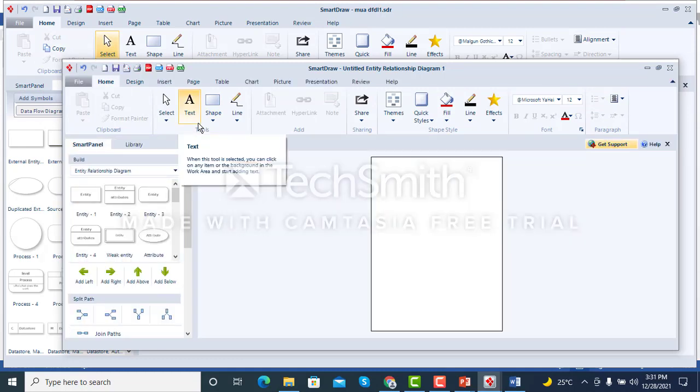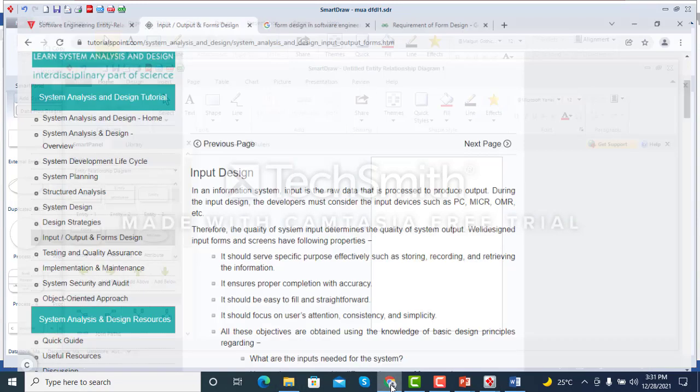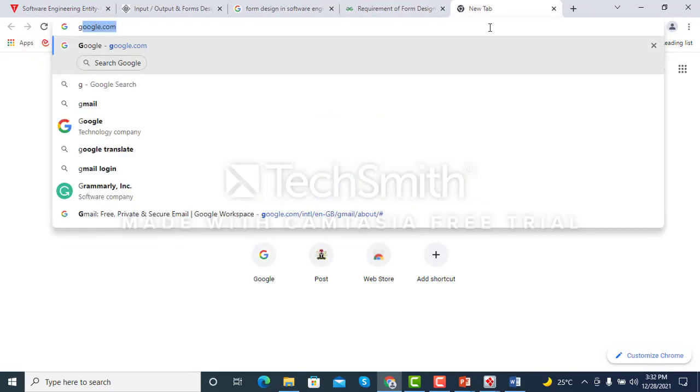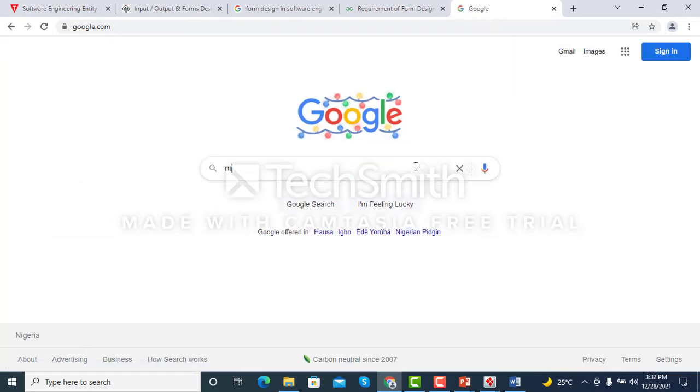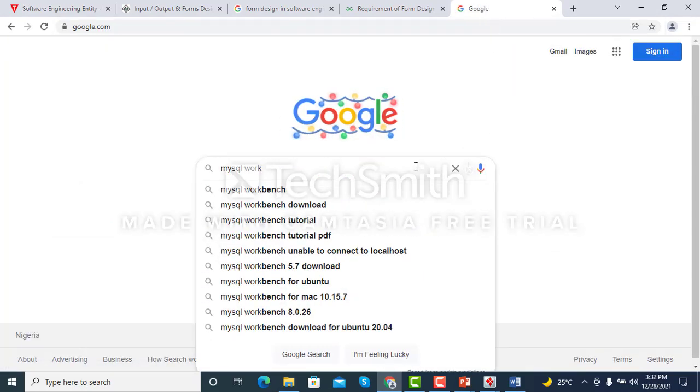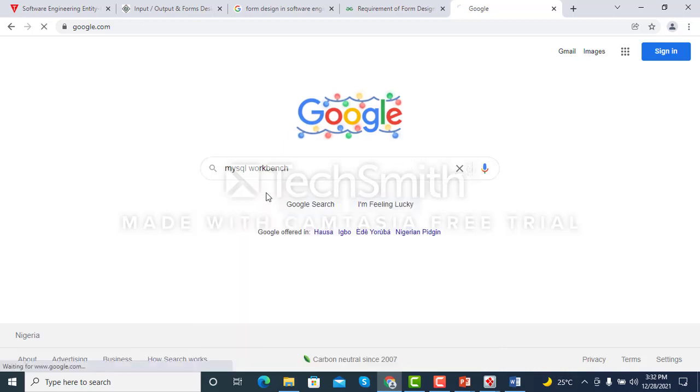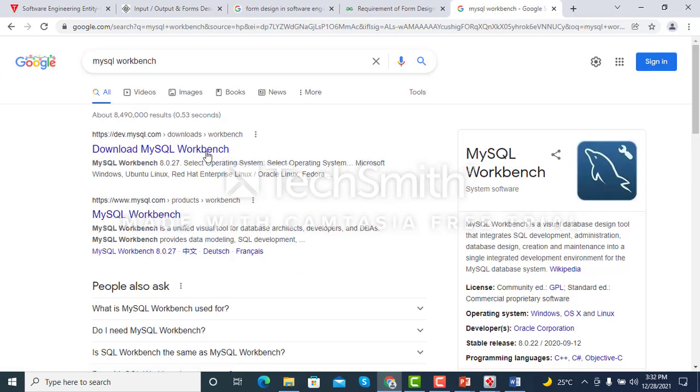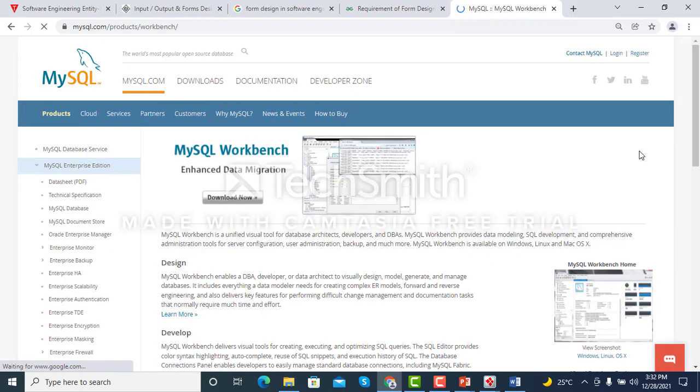What I use for entity relationship diagram is what I call MySQL Workbench. It's not installed on this system, so that's why I'm not using it. If I go on Google and search MySQL Workbench, for example, you can download it. It's very easy. Let me see if I can even use the online version. It wants me to download. I don't want to download.